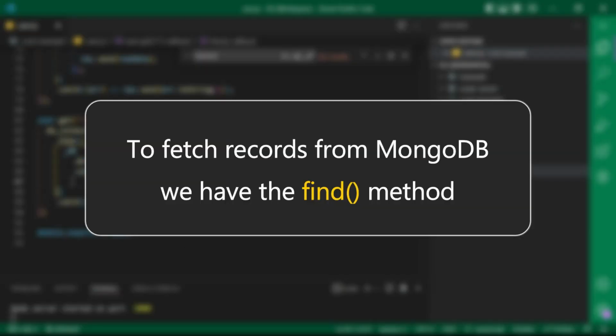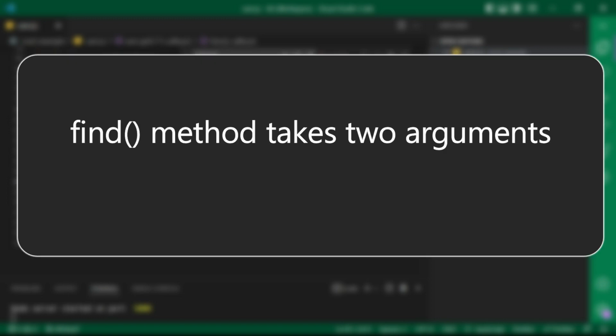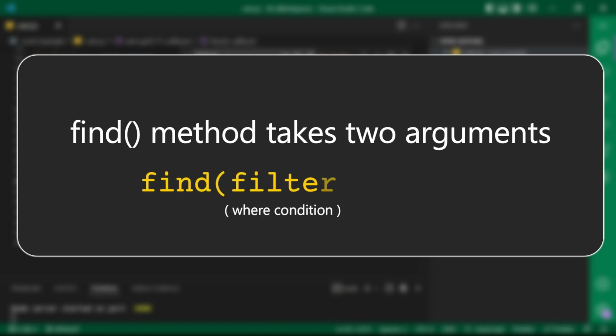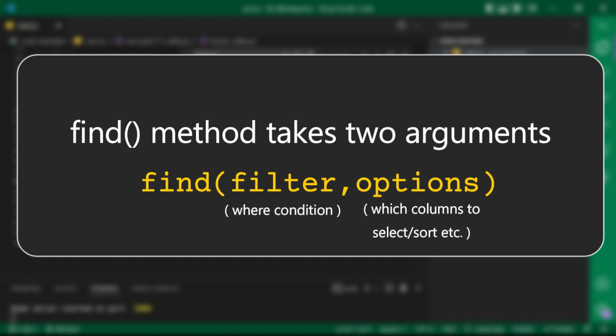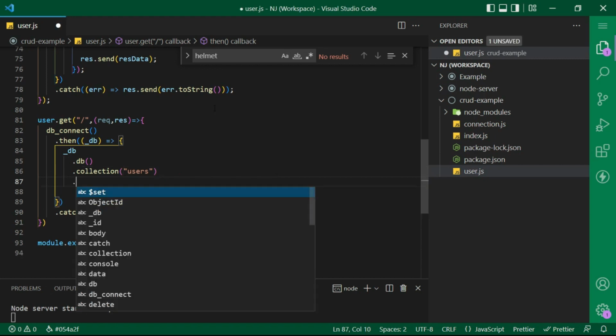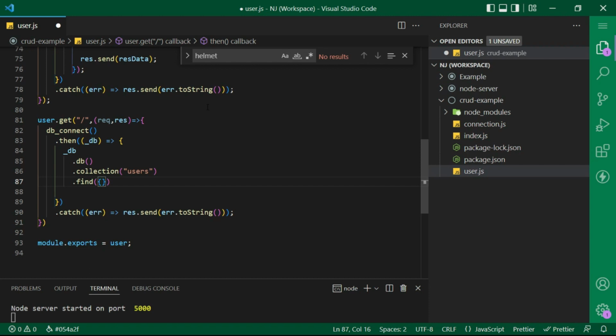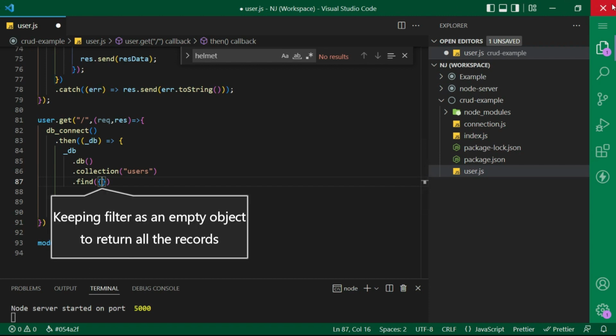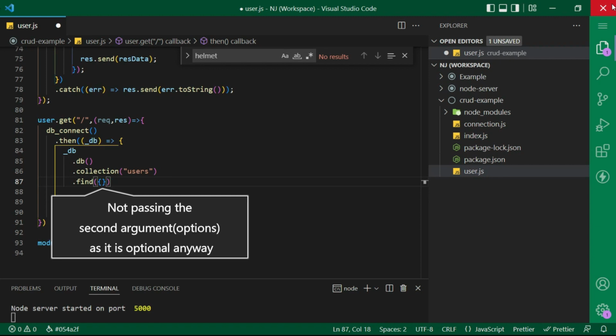To fetch records from MongoDB, we have the find method. Find method takes two arguments. First argument is filter, that is the where condition, and the second argument is options, that is which columns to select or sort, etc. So after collection users, I will say dot find parentheses and the first argument filter. I am keeping it as an empty object to return all the records. For now, I am not passing the second argument as it is optional anyway.